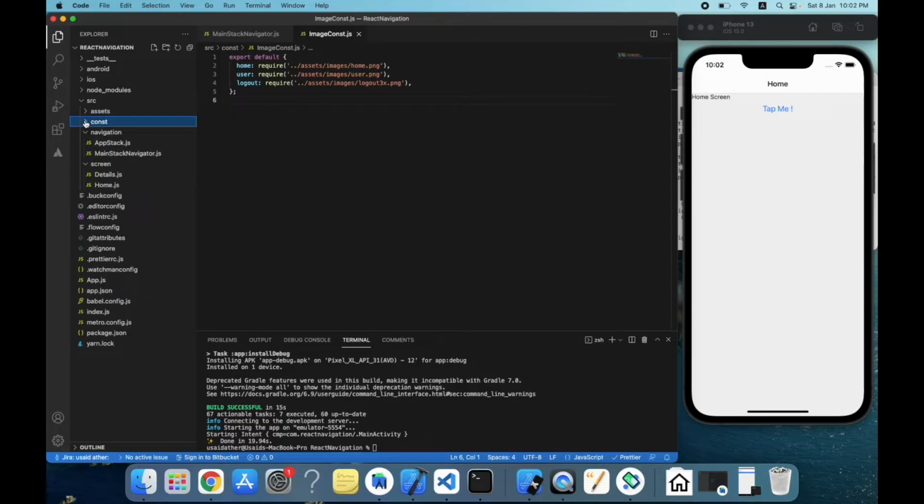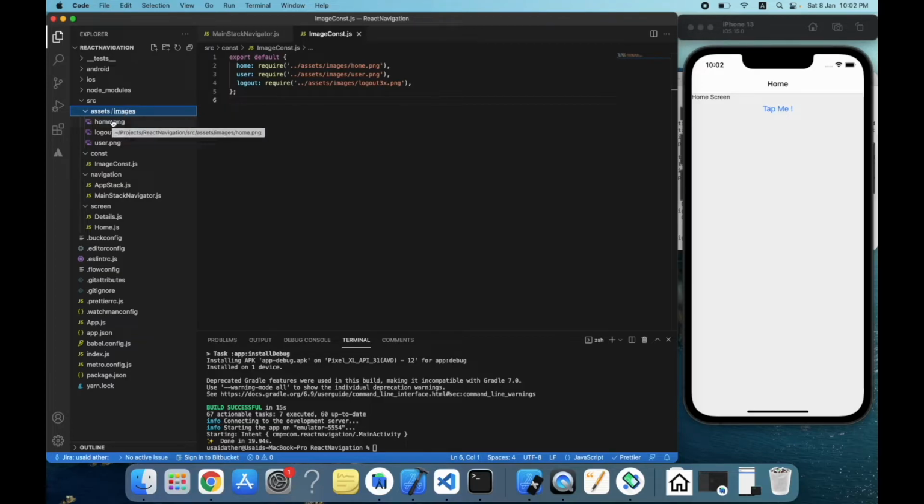So to achieve the bottom tab bar, I have added a folder called constants, and here I have added image constants, and then I have created a folder assets, and inside the assets folder I have added an images folder as well. And here we have three images: home, user, and logout. So basically these two images will be shown in the bottom tab bar.